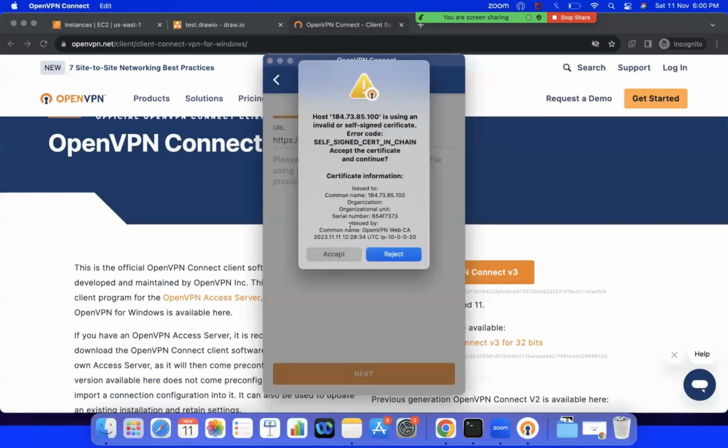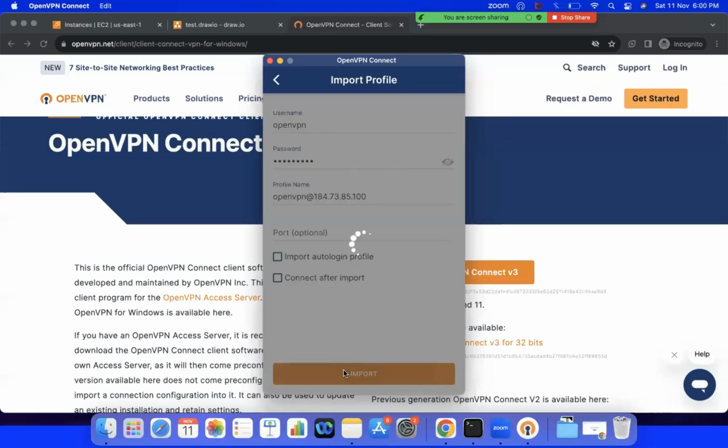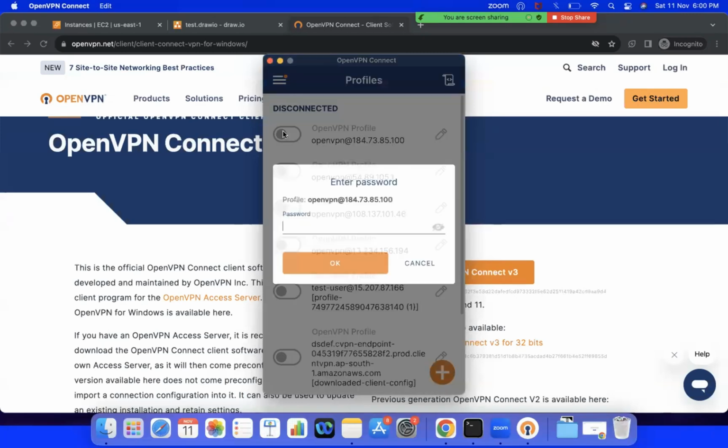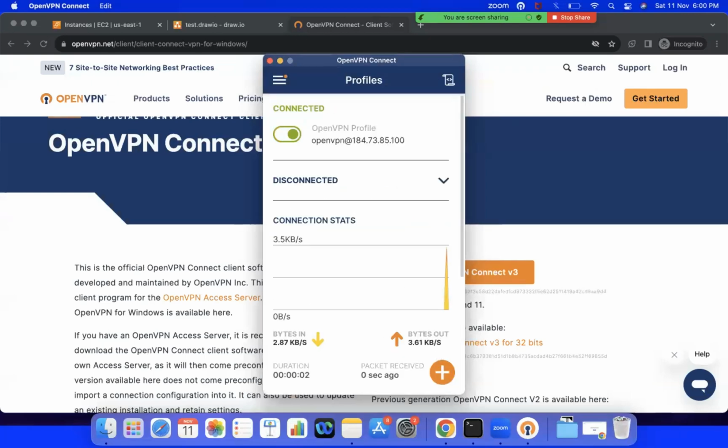Then after that, it is going to ask for certificate accept. Yes, I'm accepting. Then it will ask for the username. Username is your OpenVPN password, which password I have given. Once you do that, then import it. Once you click on import, it is imported. Now you just need to connect it. Once you connect, it is going to ask you for the password. If you just enter the password, it will be connected. If you see, my OpenVPN is connected.